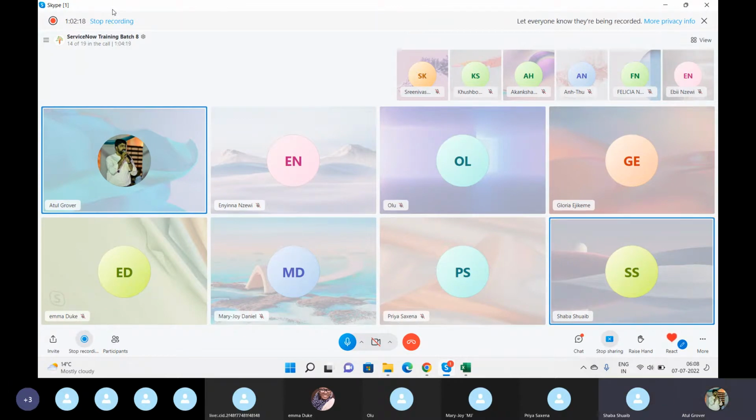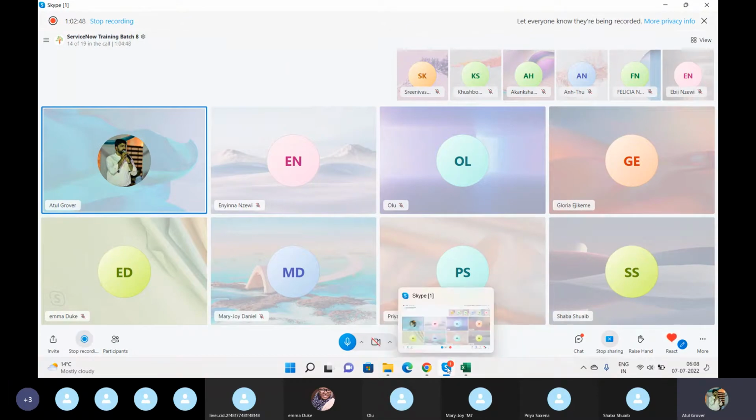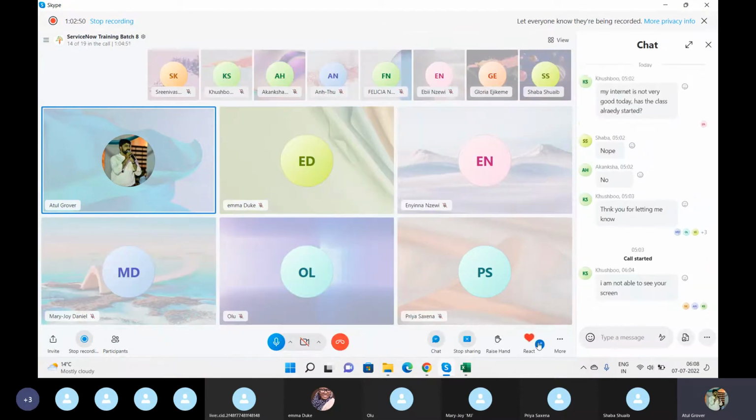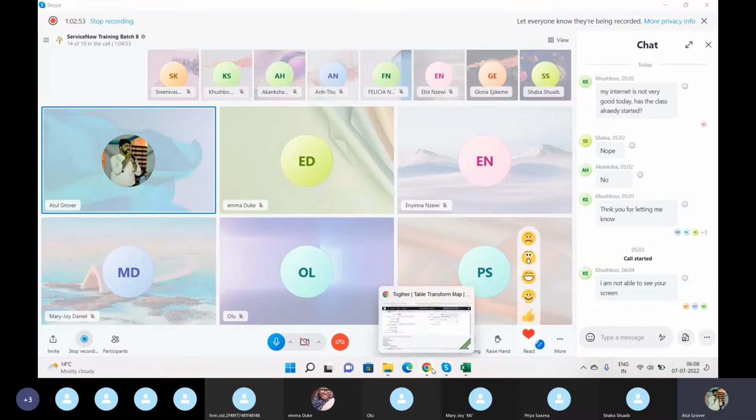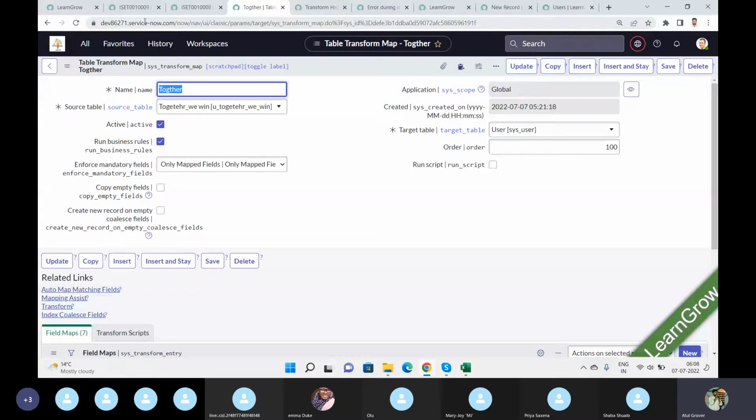I think it's going to ignore it. Saba, what do you think? It's going to ignore. Khushbu, Saba, Akanksha, what do you think now? What will the system do? Update, I guess. Are you sure? No, it's going to ignore. Ignore. Okay. What does the other one say? Okay, let's try. Whatever. Khushbu, are you still facing the issue? No, I can see now.